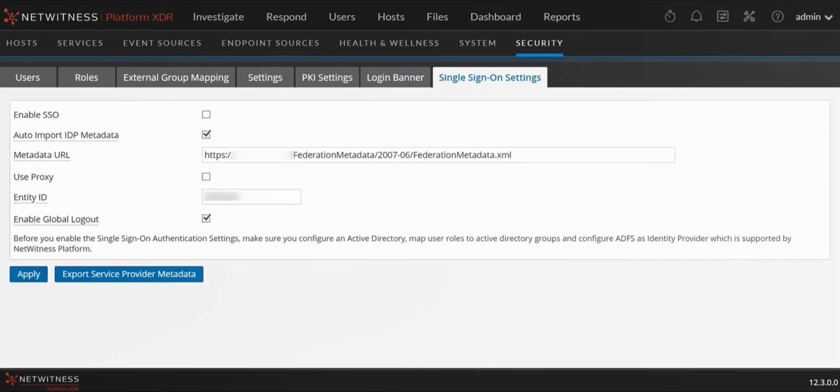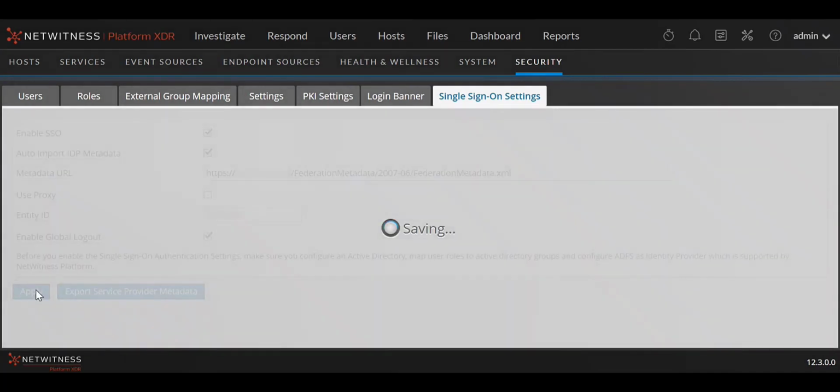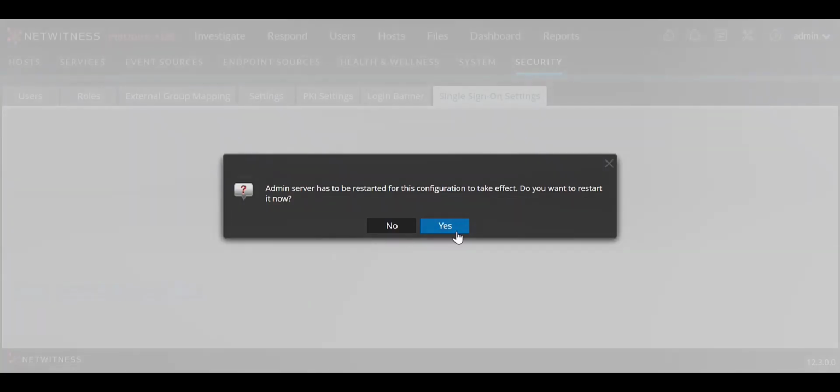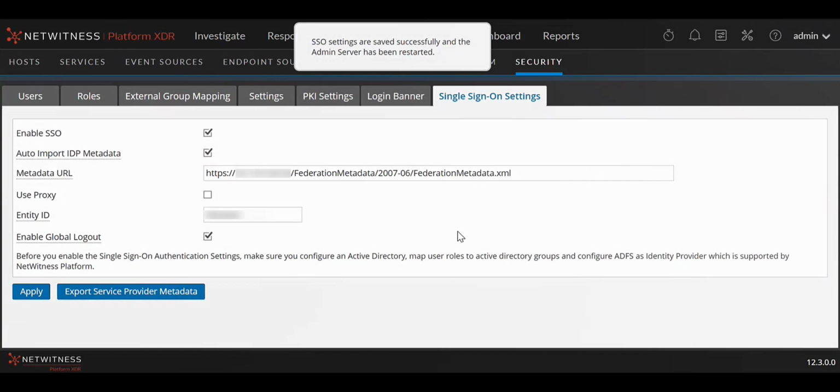sign-on. It is now time to enable single sign-on by placing a checkmark in the Enable SSO checkbox and clicking the Apply button. A notice will appear requesting to restart the NetWitness admin server. By clicking Yes, the admin server will restart. If you are currently unable to restart the admin server, click No and a manual restart of the admin server will be required before single sign-on becomes active.